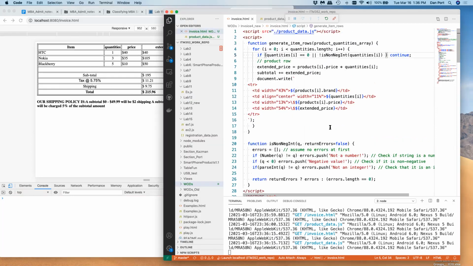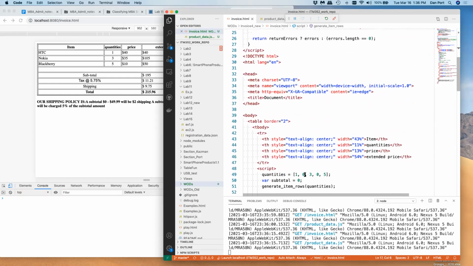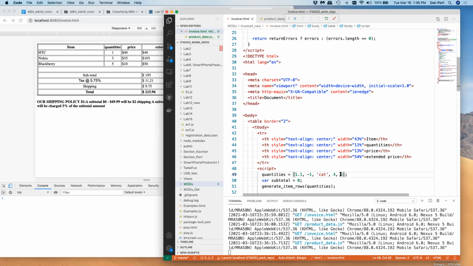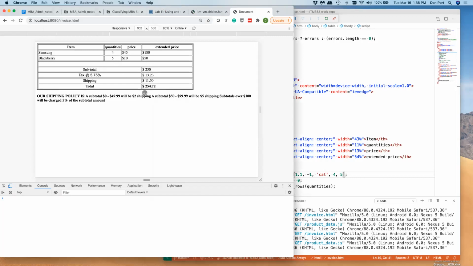And now I'm going to test that it's actually working by putting some bad data in here in my quantities. So here's my quantities, right? So here I'm going to put a 1.1, -1, quote cat, right? And then 4 and a 5 here. So this should just print out 4 and 5. These should be skipped. Yep, there it is. So that worked.